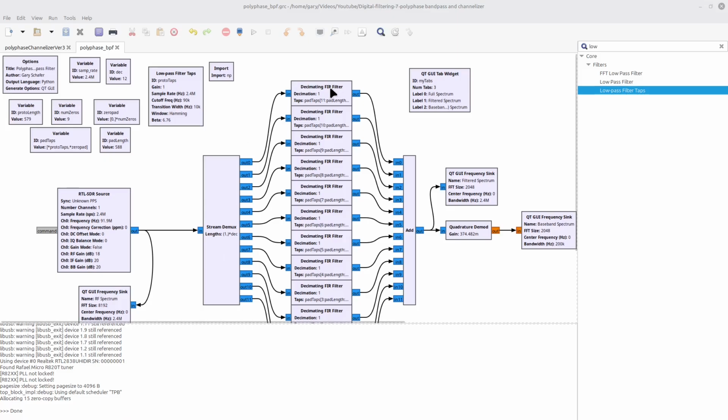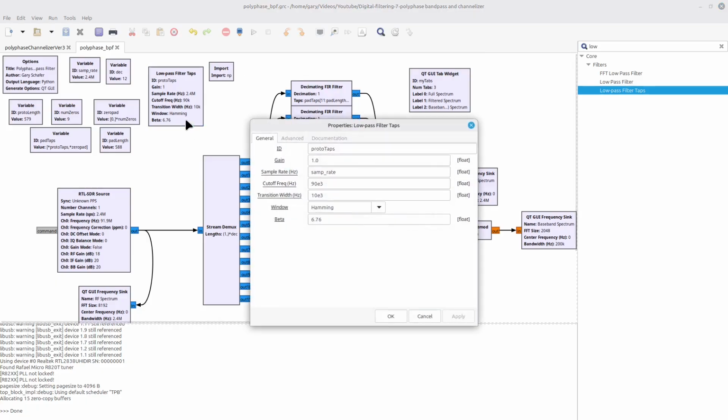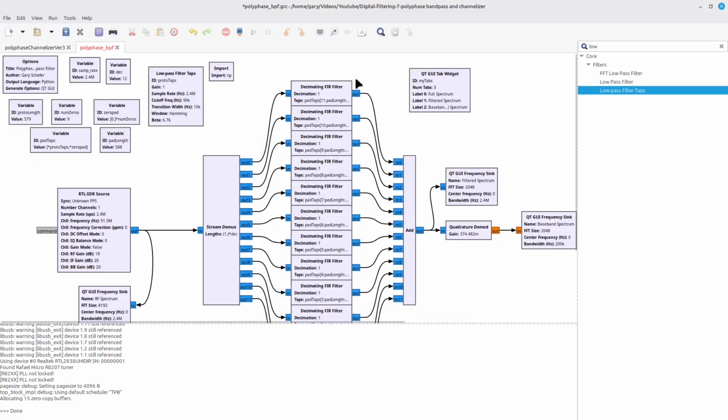Each one goes through a set of filter taps based on a standard low-pass filter for this particular range. In this particular case, I used a low-pass filter with a 90 kilohertz cutoff frequency and a 10 kilohertz transition width, due to the fact that 2 times that is 200 kilohertz, which matches the 200 kilohertz channel width. The output of each of these filters still contains all of the original spectral information.